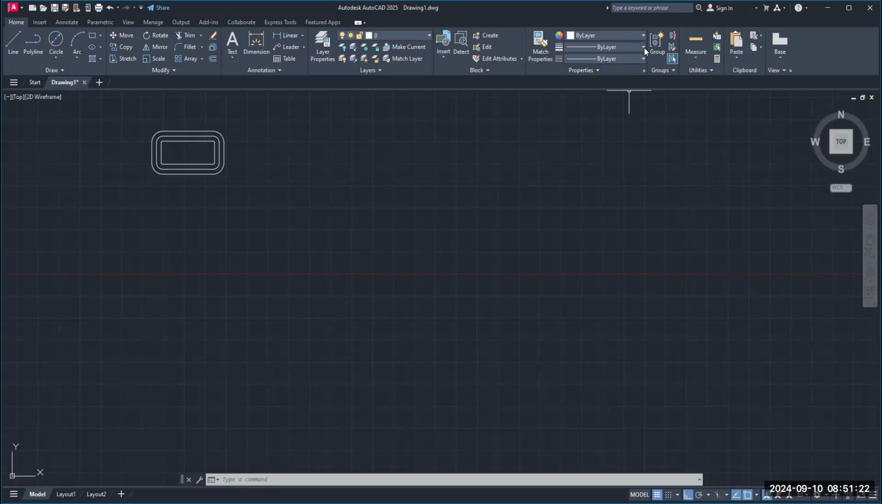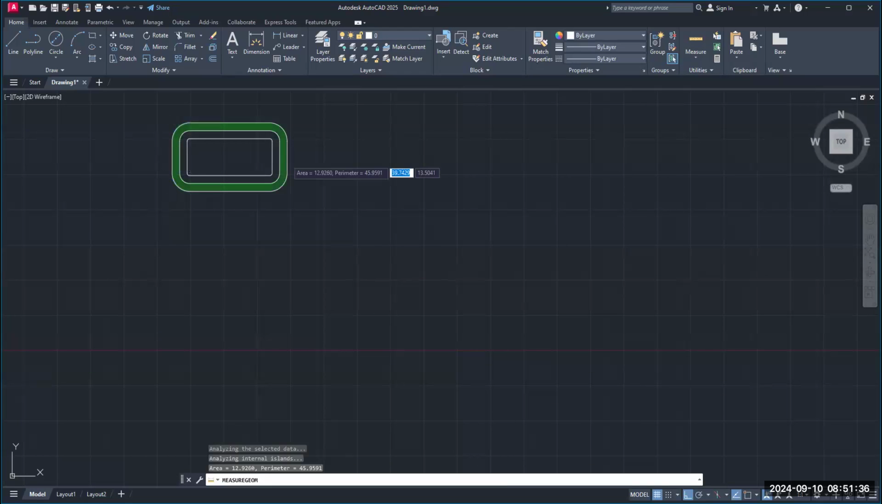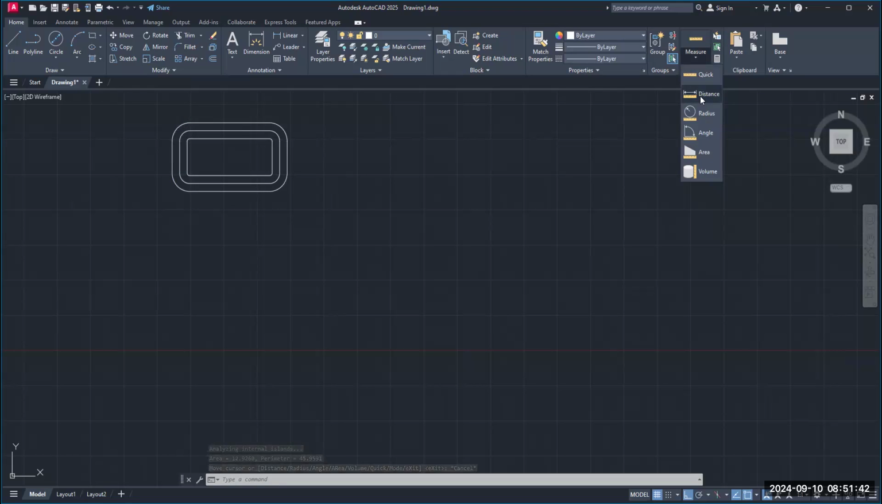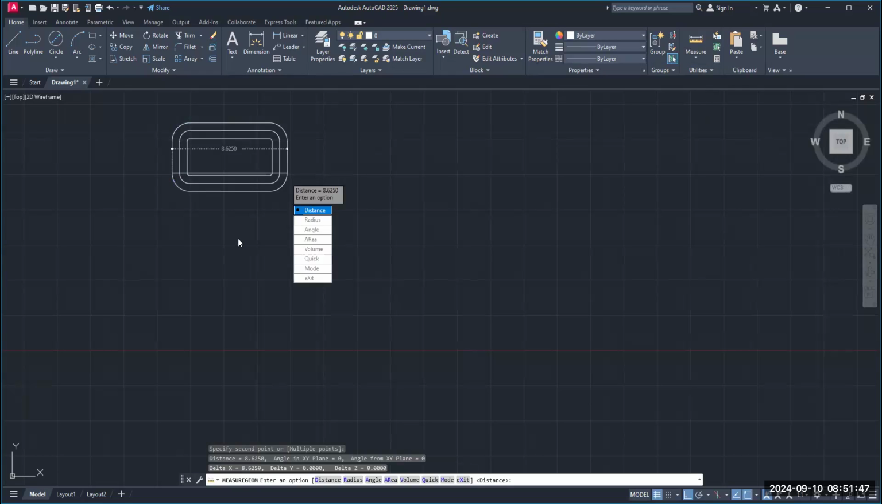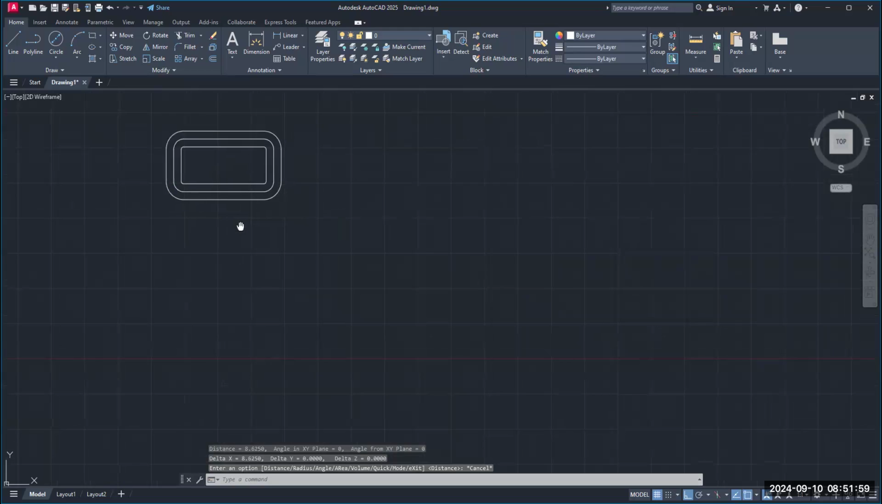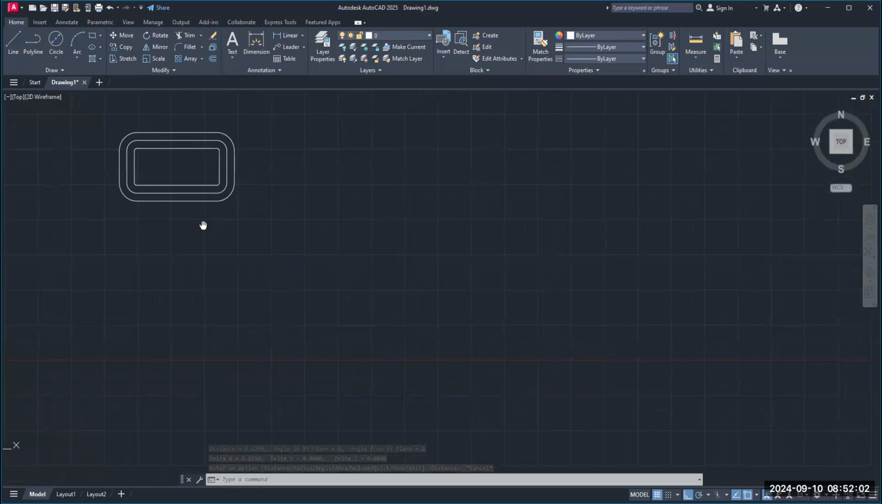Before I do that, I want to get a measurement. Over here is a ruler. See where it says measure? You can click on it and do a quick measurement. Try that again, I meant to do a distance. Go to measure, click on distance. I'm going to click here and here. It says it's 8.6250. Mine is, I don't know what yours is. 8.6250 is my distance.